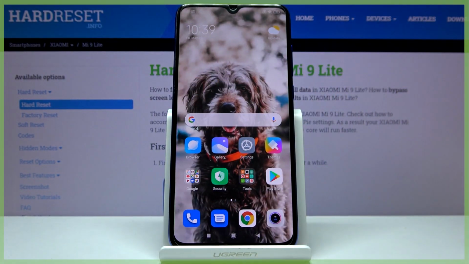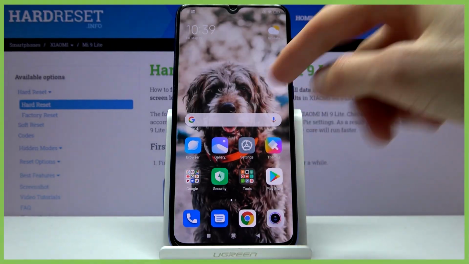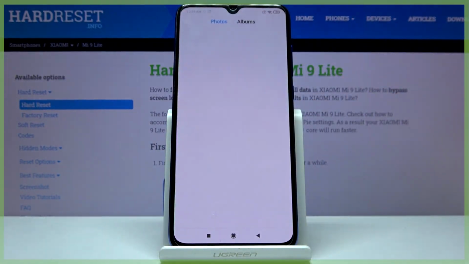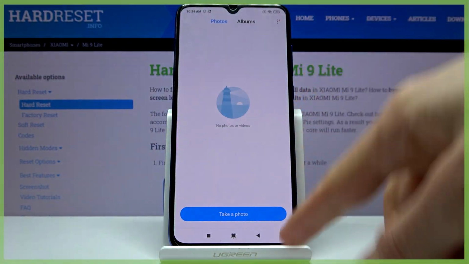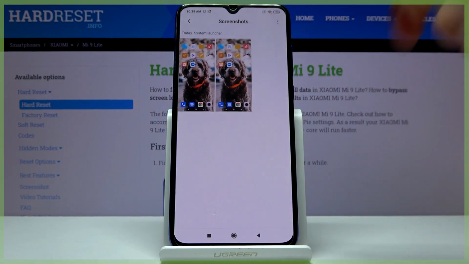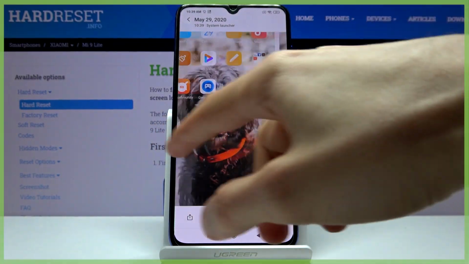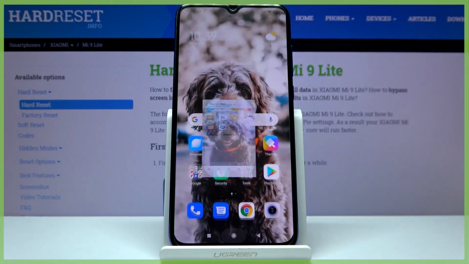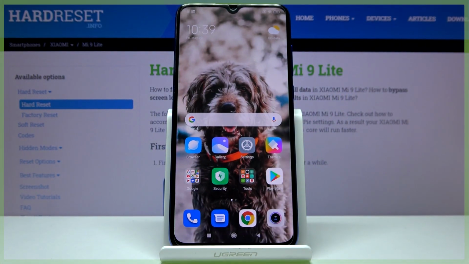Now, both of those images can be found in your photo gallery. So right here, the gallery app, just allow, and we can go into albums, and you should see a screenshot album with the two photos in there, as you can see. So that is how you would capture a screenshot on this device.